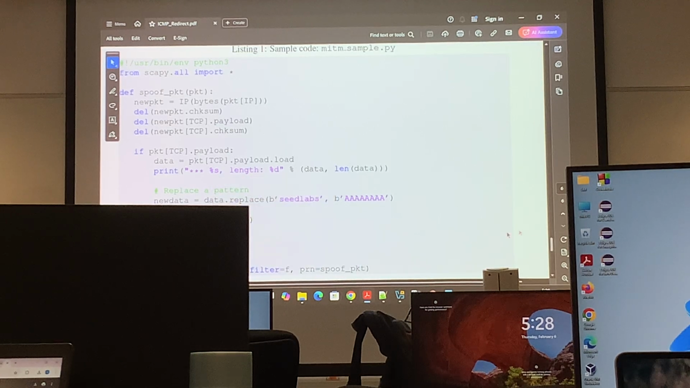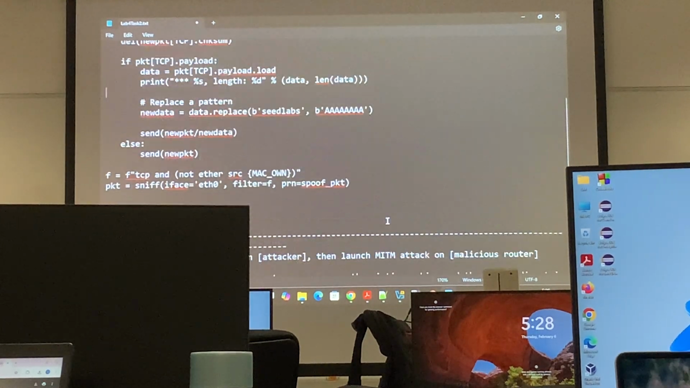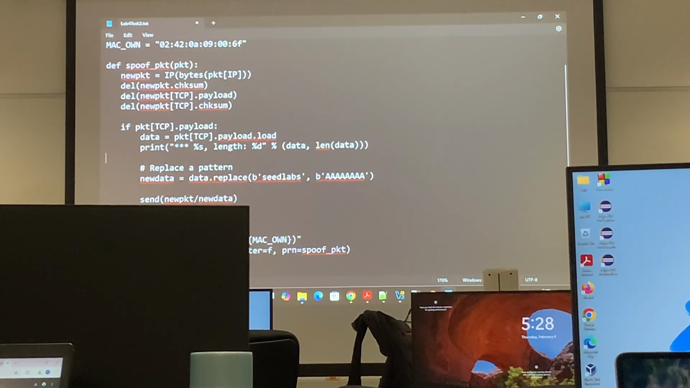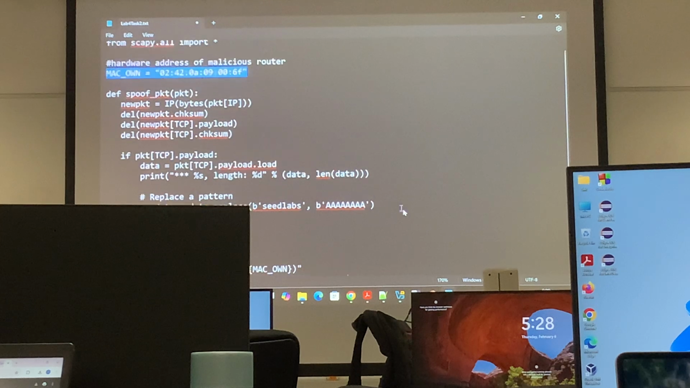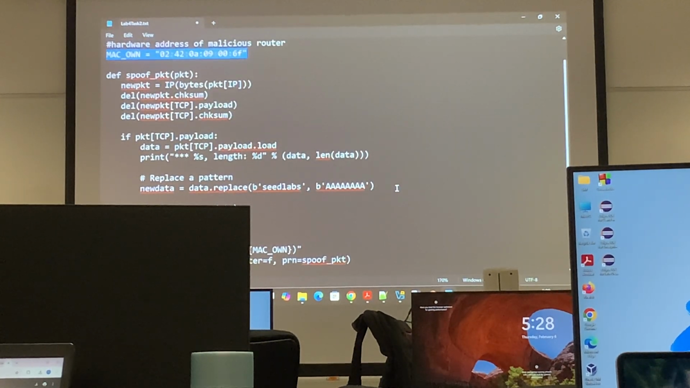The things that I have shown you just now, I merely run it. If the source address is equal to the malicious router, I put the MAC on here, then you should filter it out. You do not want it, because if not, you will have a lot. So basically, we just run not ether, the source address is actually itself.